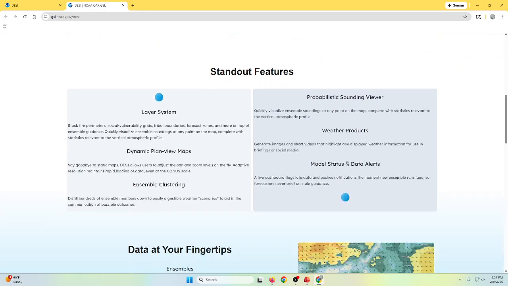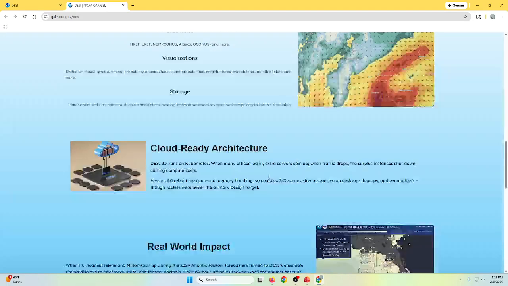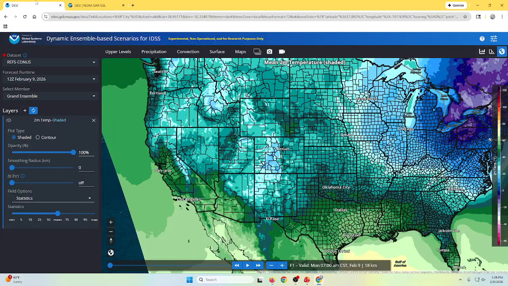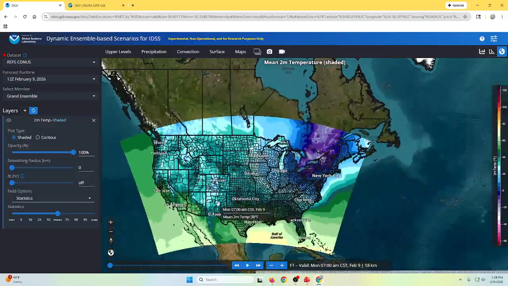It's a web application that NOAA has made with a layering system, some probabilistic sounding viewership, and some different weather models to look at. So let's jump right into it. This is it. This is DESI. A few key features to note first.